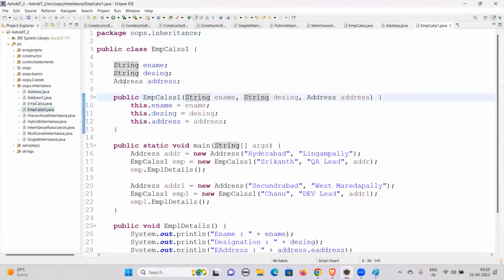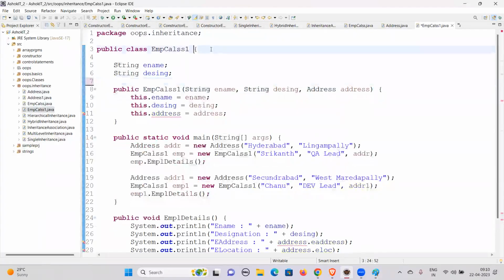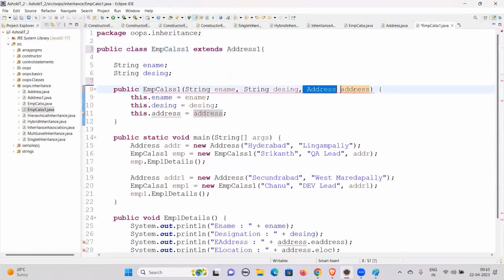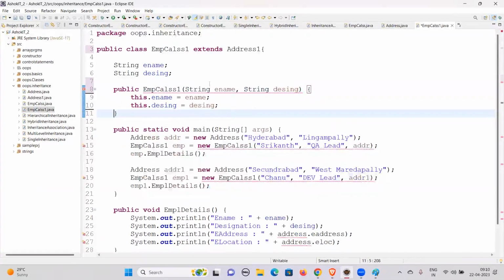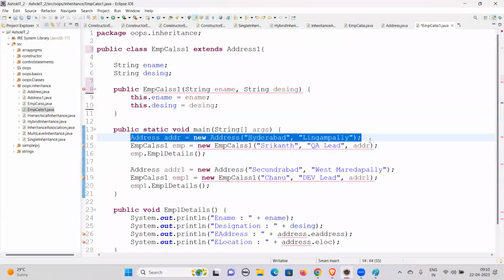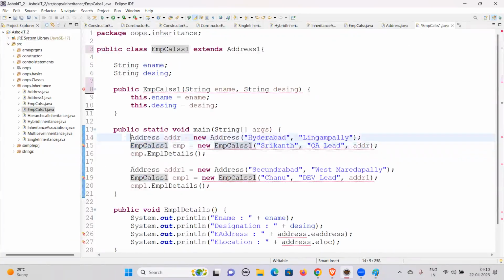I'm going to the Employee1 class. I'll remove this and just say extends Address1. Now it will throw an error, saying it's not matching. I cannot use this address because we don't have any relationship between the two classes. I'll remove this one also and comment it out, so that we can discuss how exactly we can make the difference between association and inheritance.